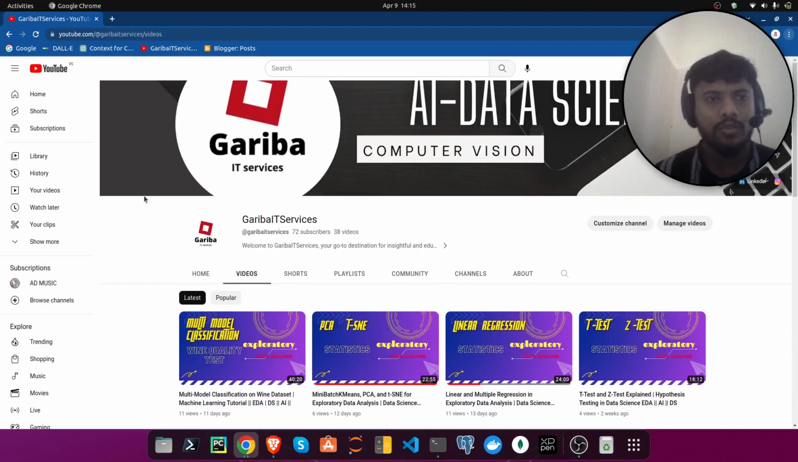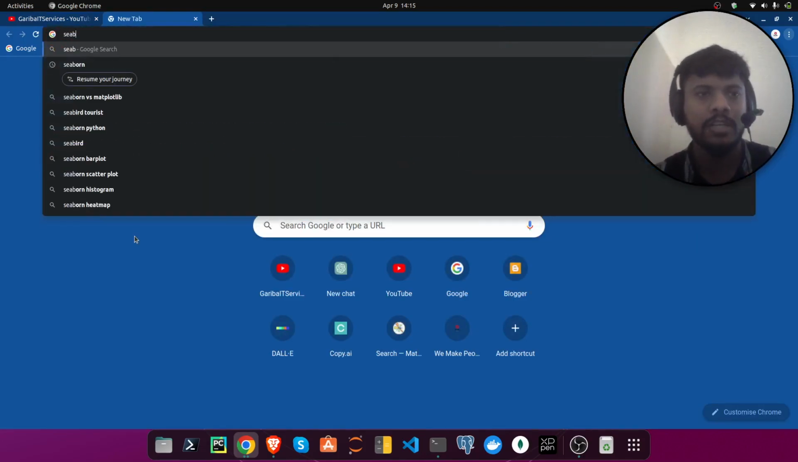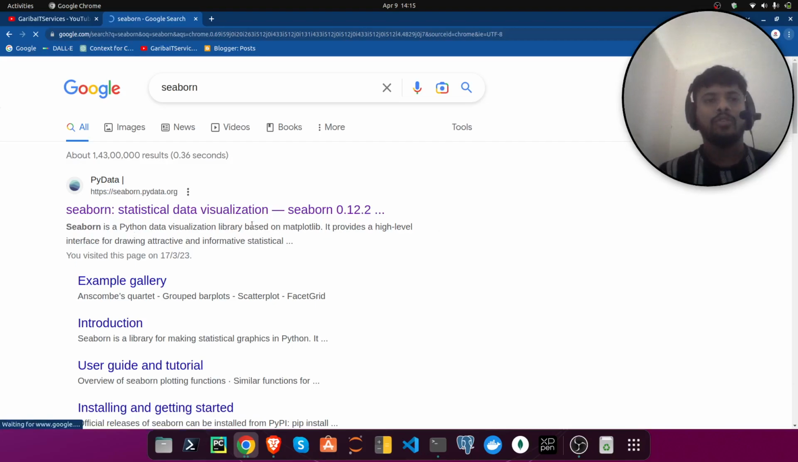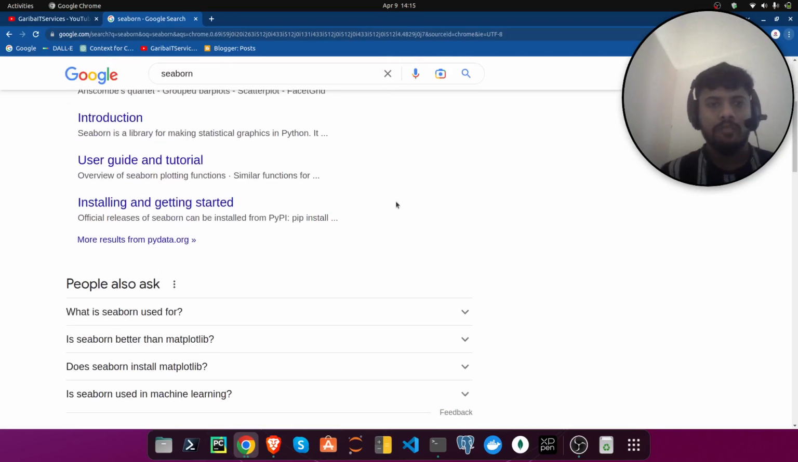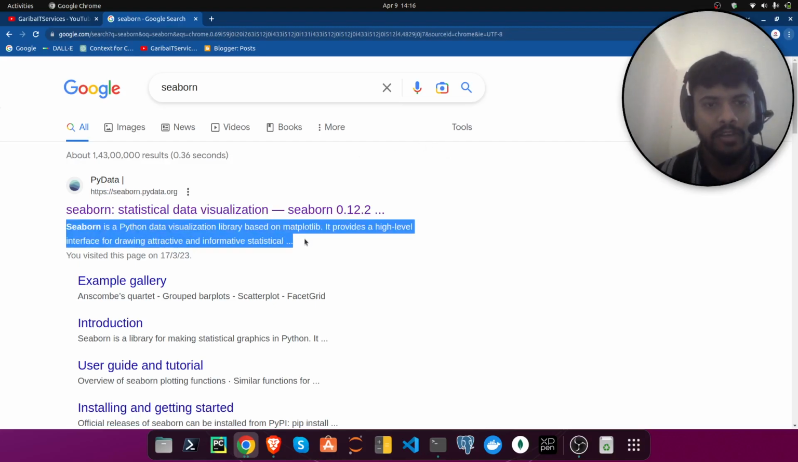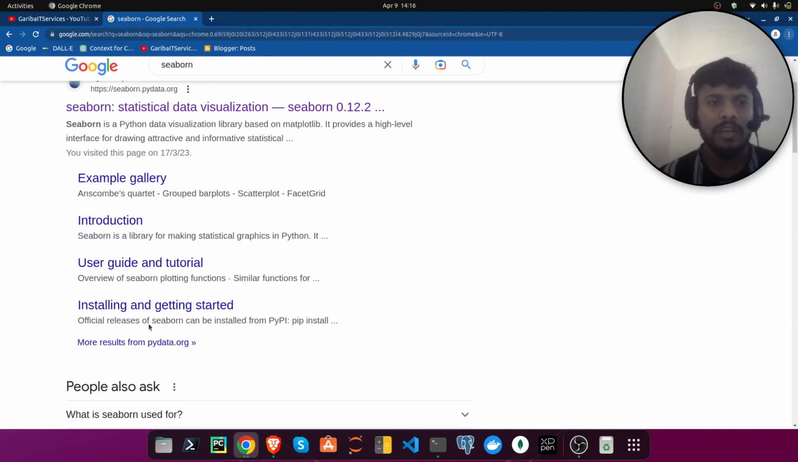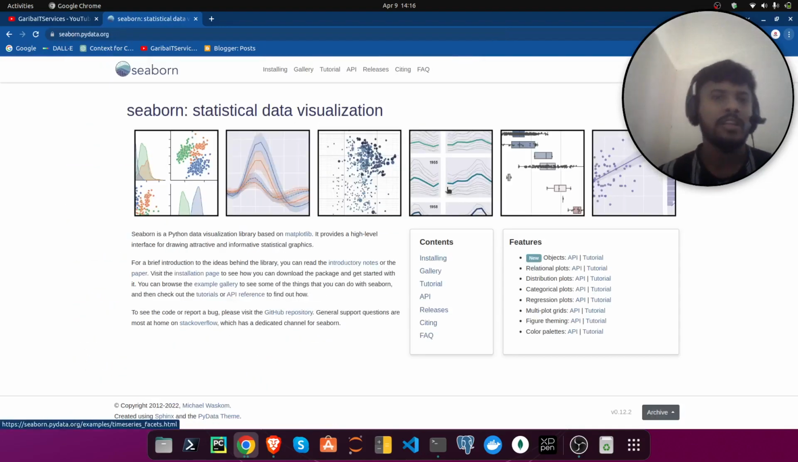We are just going to read the documentation about that library. Here we have the reference link, and as I said, this library is built on Matplotlib, which makes it a wrapper of Matplotlib. You can clearly see they have written here that Seaborn is a Python data visualization library based on Matplotlib. They say it provides a high-level interface for drawing attractive and informative statistical graphics.